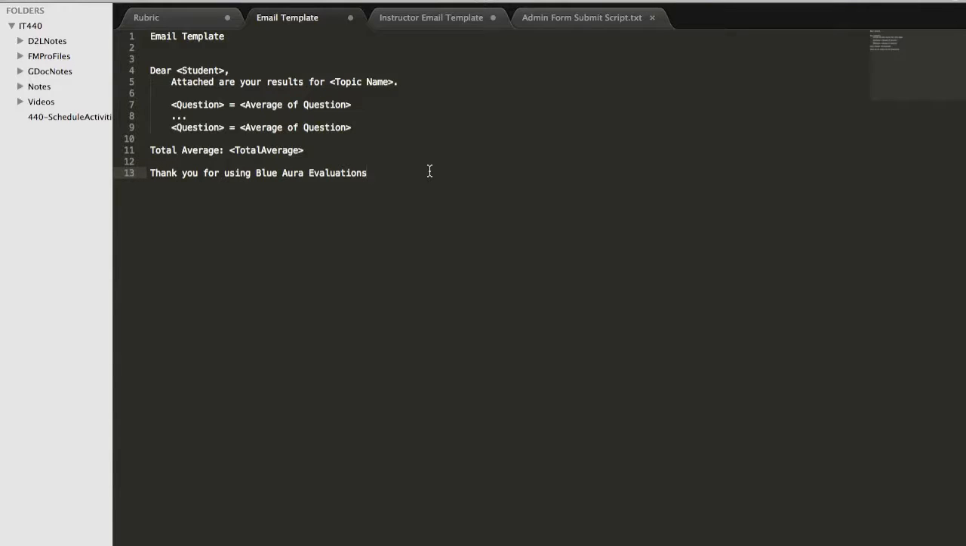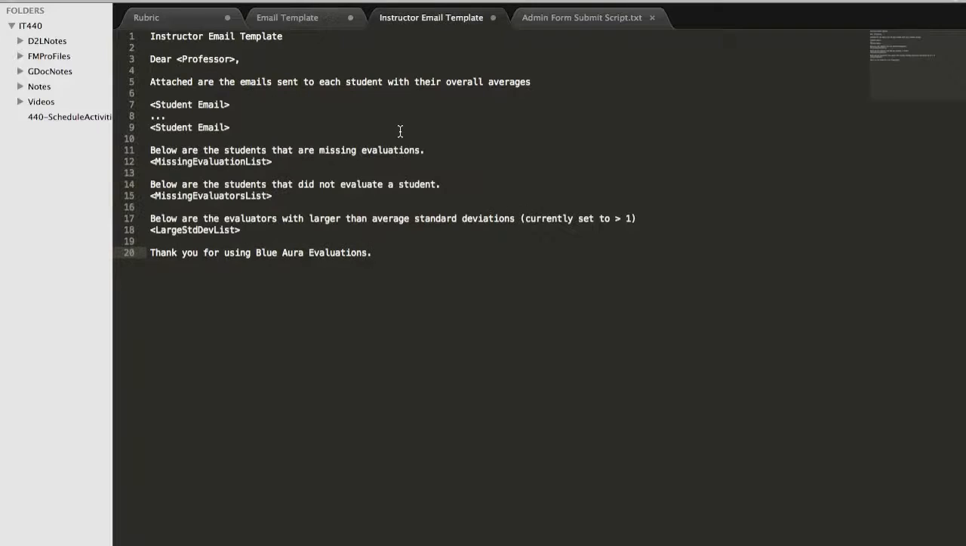While we did not implement this email type, we do have the one for the instructor as well. So right here, it's a little bit of the same setup. We have "Dear Professor, here are the emails", and what we were going to do then is show each email that we would send to a student and concatenate them all together. That also allows them to see the overall averages for each student, so they can fill them in their gradebook. They can see the comments that were left for them, and also they can see if there are students that are missing evaluations.